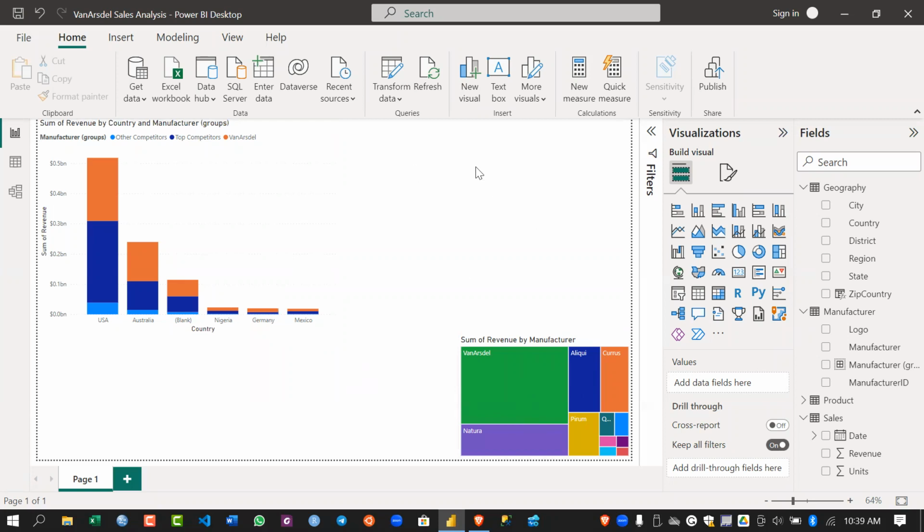So I'm going to be clicking on my blank canvas. And when I click on my blank canvas, this is the icon of the slicer. I click on the slicer. So this is my slicer here. I'm going to populate it now on the field, so I'm going to be dragging my manufacturer to the field.